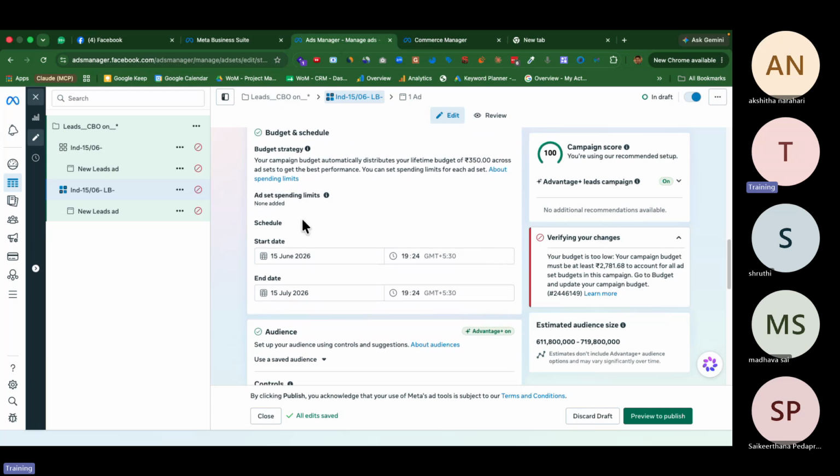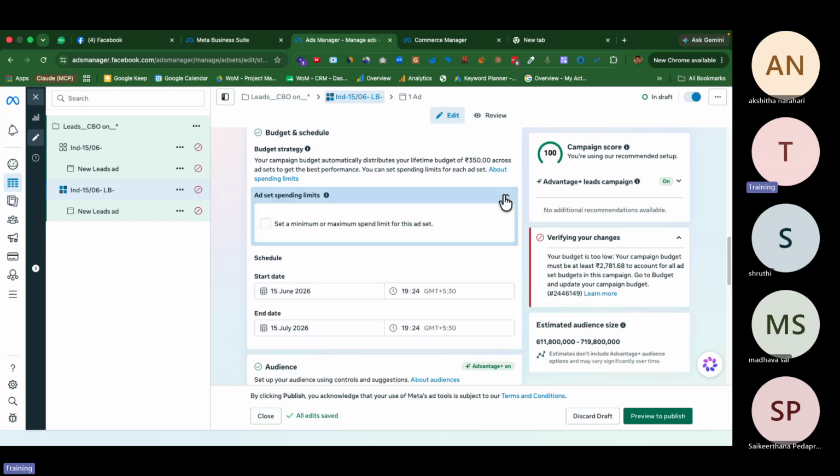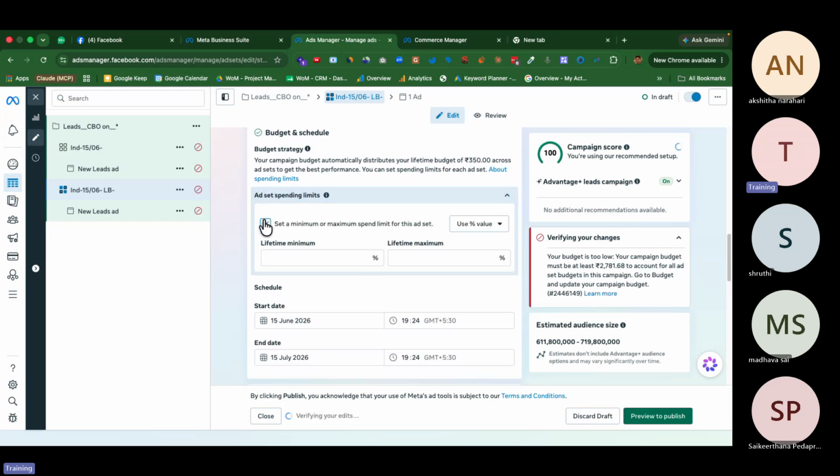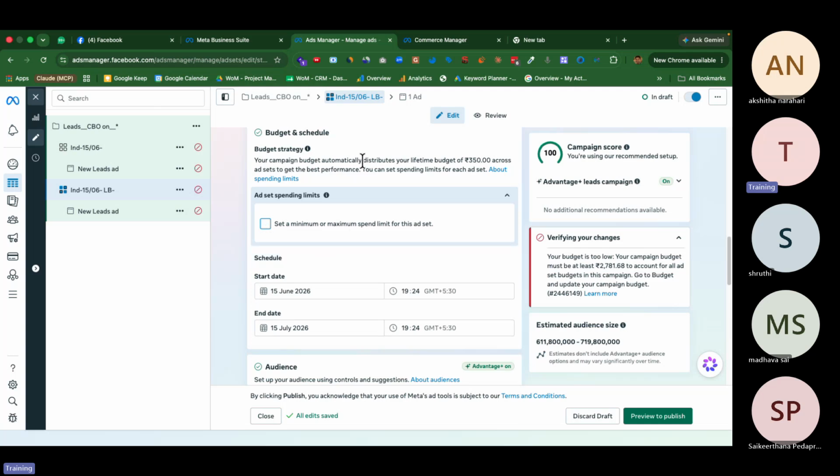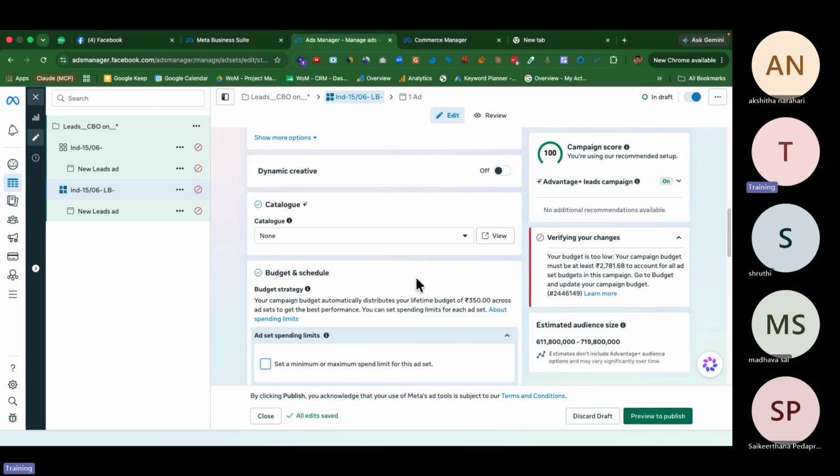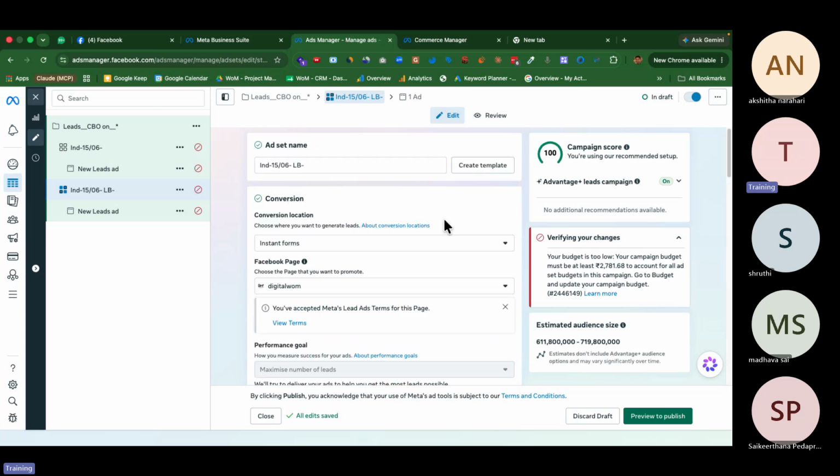Next, here is the ad set spending limit. For one ad set, let's say I want to spend some 5,000 rupees. This is for only this ad set. I'm not talking about the complete campaign, only one ad set. Right now we are in the ad set. This is a campaign, this is the ad set, and this is the ad.